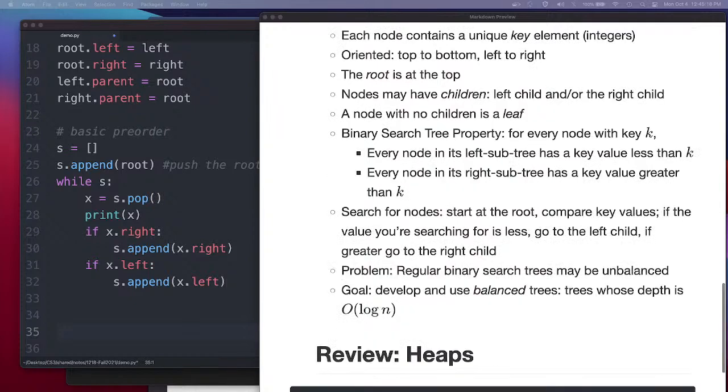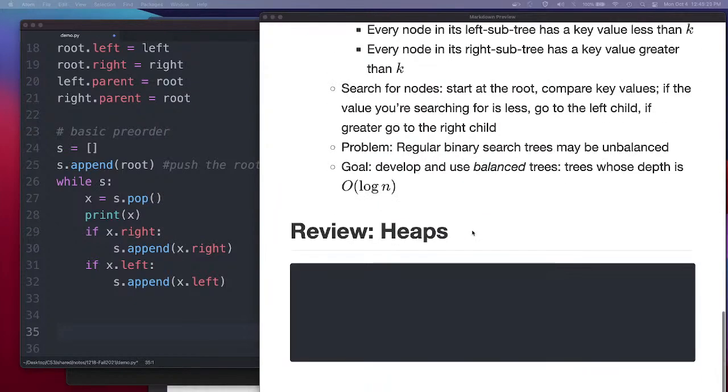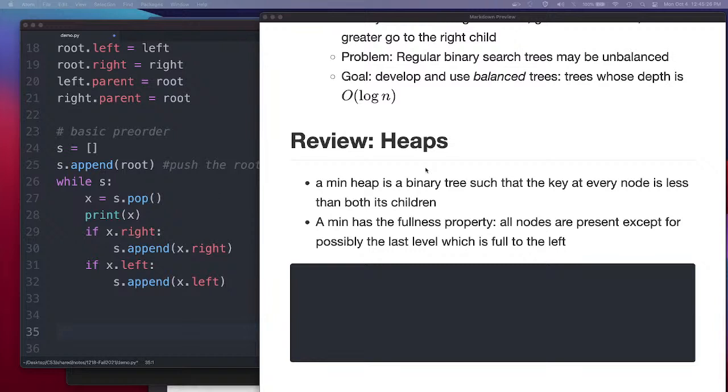A heap, exactly, or heaps, okay? So again, a quick review here. A min heap is a binary tree such that the key at every node is less than both of its children. This is not a binary search tree, all right? It is less than both of its children. It's not simply less than its right child, okay?